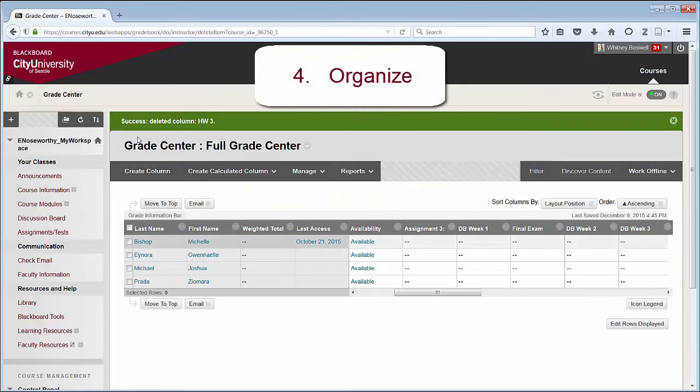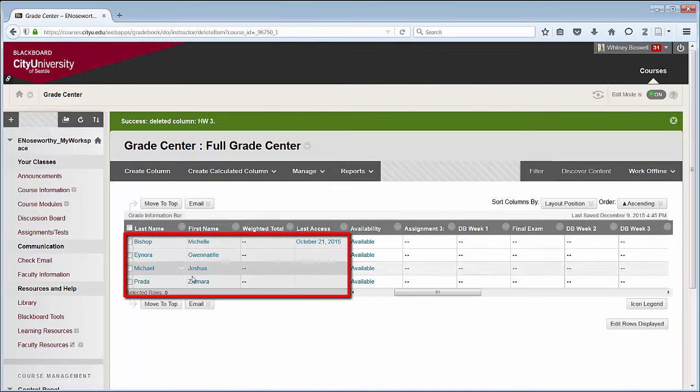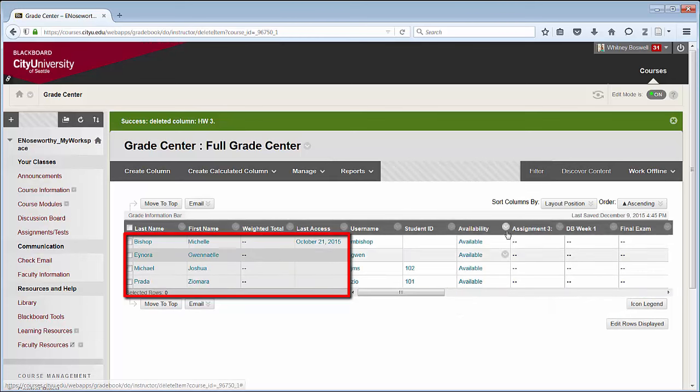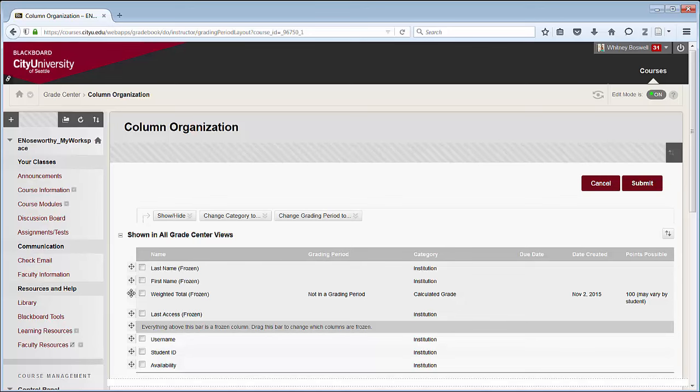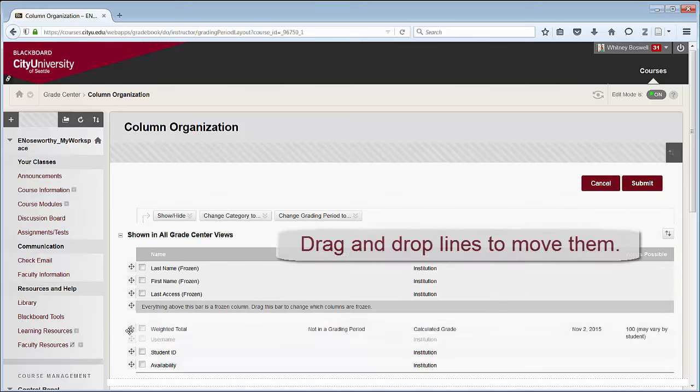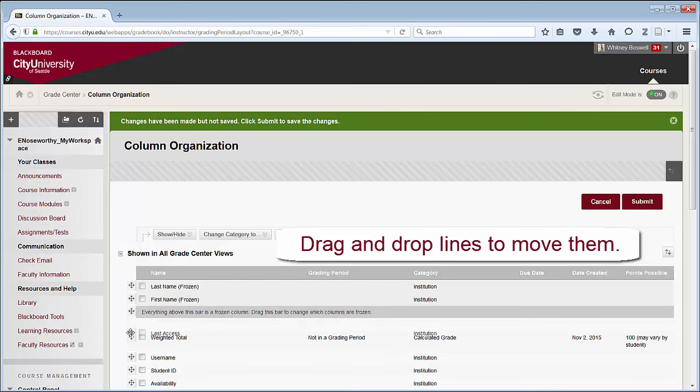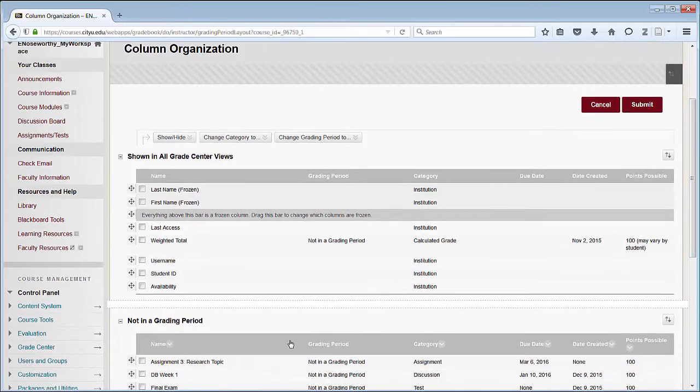The final health check is to organize this so that it works well. This area is the frozen area, so you can see it always stays there when I'm scrolling on this side. The less things I have in this area, the more room I have to grade over here. So I'm going to go to Manage and select Column Organization again. Here, I'm going to pull out the weighted total and the last access from the frozen area so that it is not impeding my grading. Then I'm going to hide unnecessary things such as the student ID and availability.